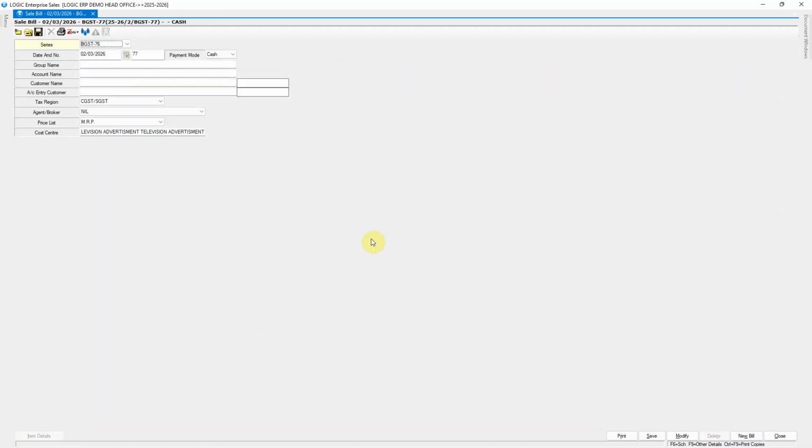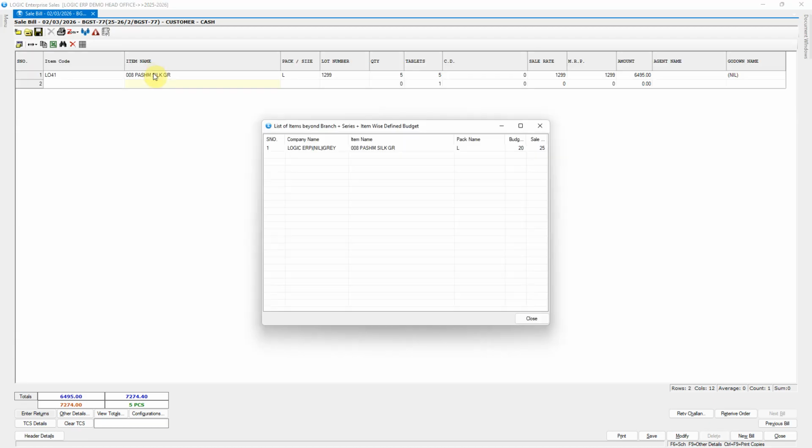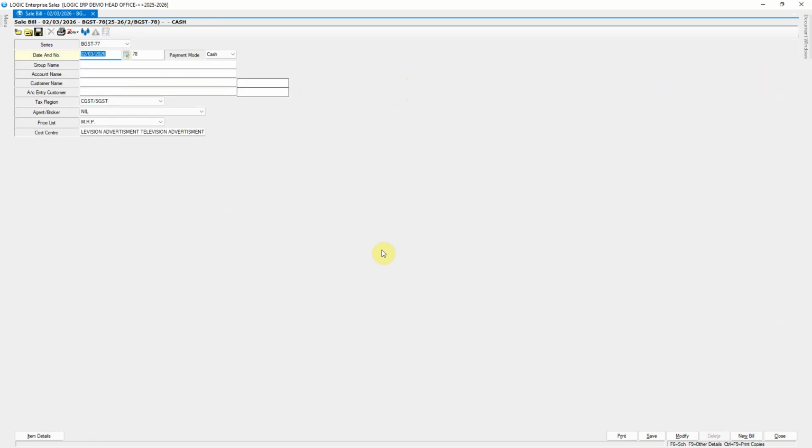The system will allow it. Next, create another voucher of the same item. Try entering an additional 5 quantity. The software will restrict this entry. However, if you enter only 2 additional quantity, the system will allow it due to the defined variance percentage.